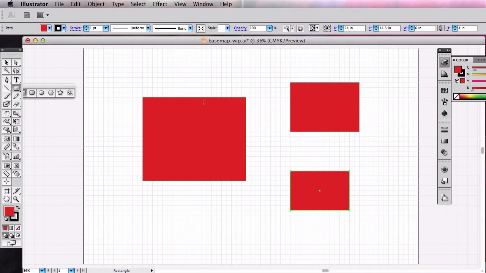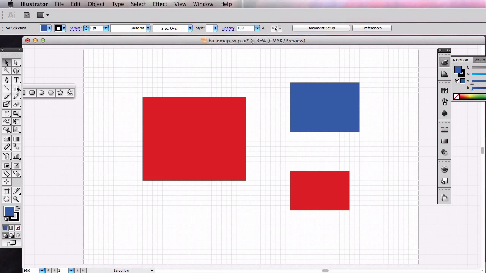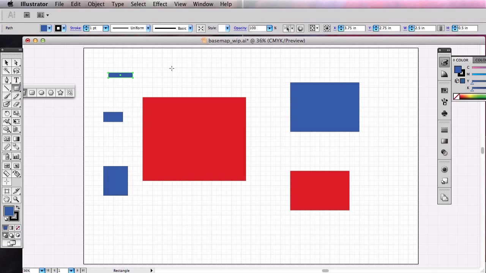You can also change it after the fact. So I'm just going to drag a few little rectangles. If I click on this one with my select tool, double click on that fill color, and I'll change it to blue. There we go. Now anything I subsequently draw inherits that.